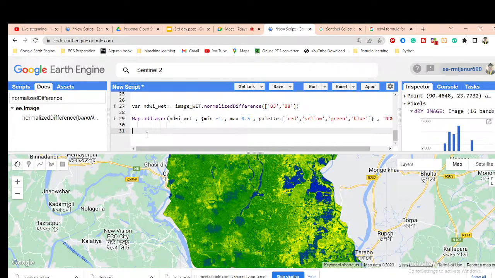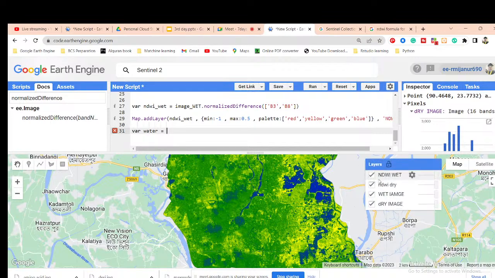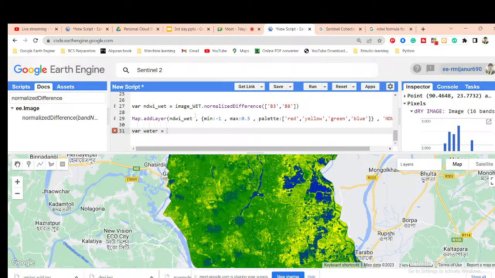So for that, I simply take a variable. Suppose the variable name is water. Then you can simply call this map, the NDWI map. Simply copy this variable name and paste it here.